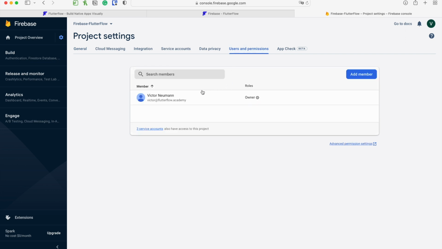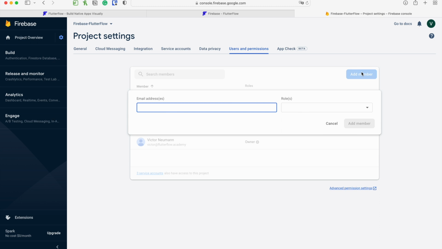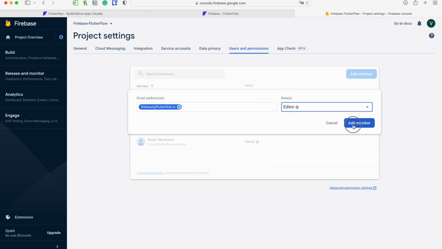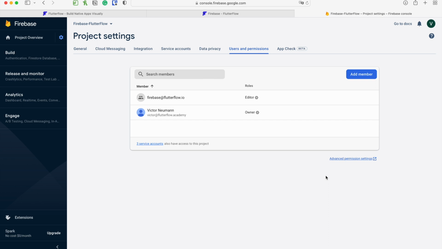Now you can see that I am the owner of this Firebase project, victor@flutterflow.academy. I also want to give my FlutterFlow app access to this project. How do I do it? I can just add FlutterFlow as a member. For this, I will need to add the email address firebase@flutterflow.io as another role. I need to select the role editor to give my FlutterFlow app full access. Now let's just click on done and add member. Here we go. Now we added firebase@flutterflow.io as an editor to our Firebase project.